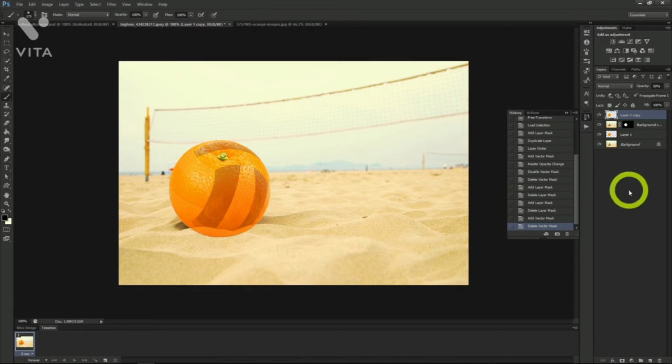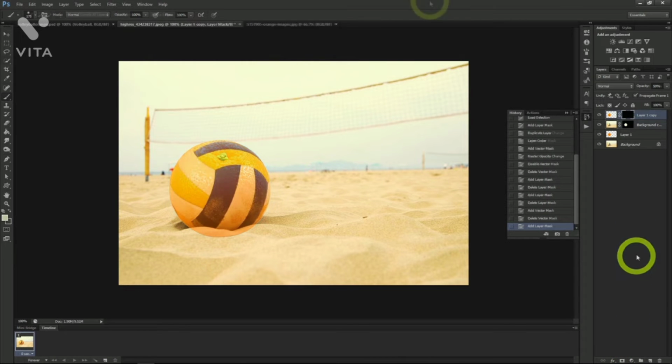and then make a black mask of that layer by holding the Alt key and clicking New Mask. Using the Quick Selection tool, we can select the parts of the volleyball we want to erase.